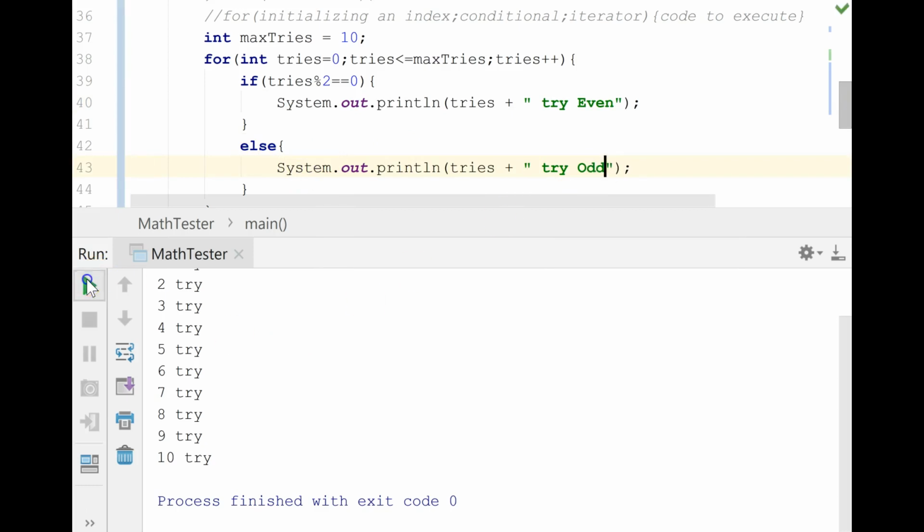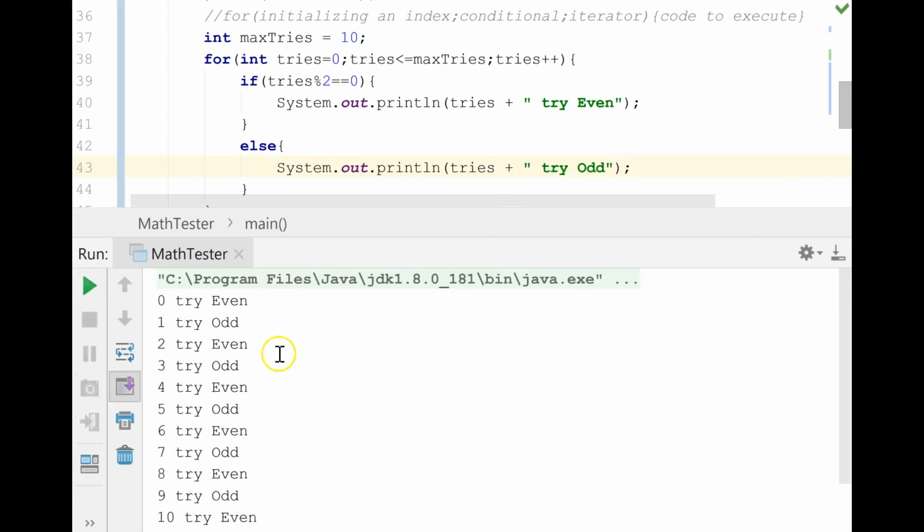Let's go ahead and run that. It's still going to go from 0 to 10, but now I can actually have it modify what I'm doing. So it's 0 try, 0 divided by 2 is still 0, so that's even. 1 divided by 2 is 1/2, that's odd. 2 divided by 2 is 0, so that's even. So on and so forth. 3 divided by 2 is 1 1/2, so that is odd. 4 divided by 2 is 2 with a remainder of 0, so that's even.